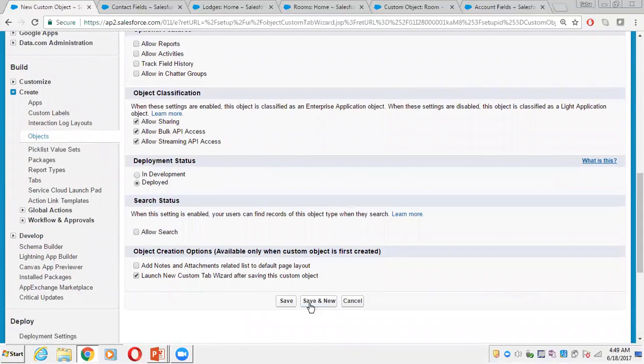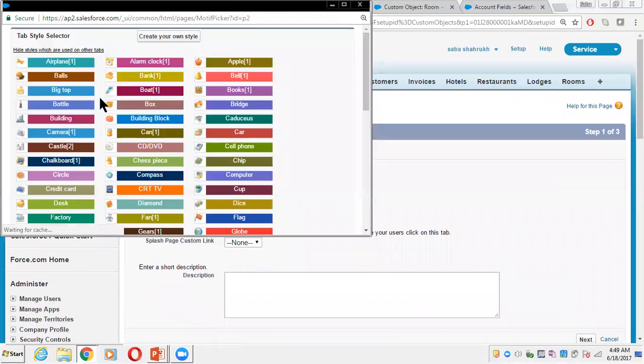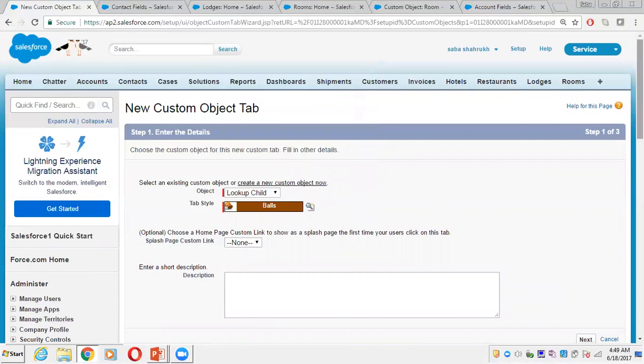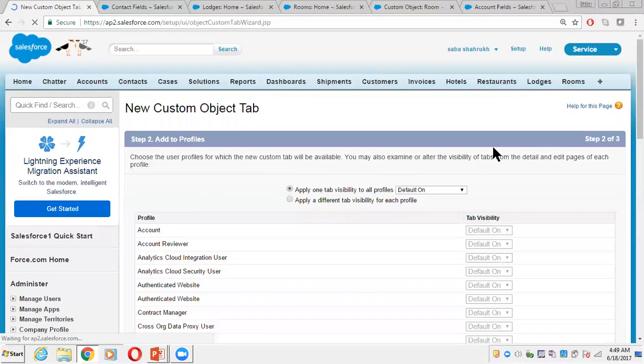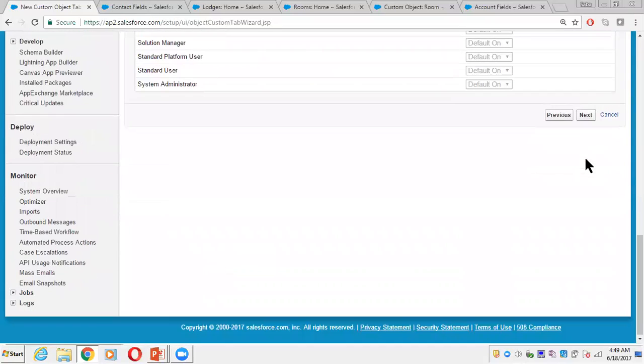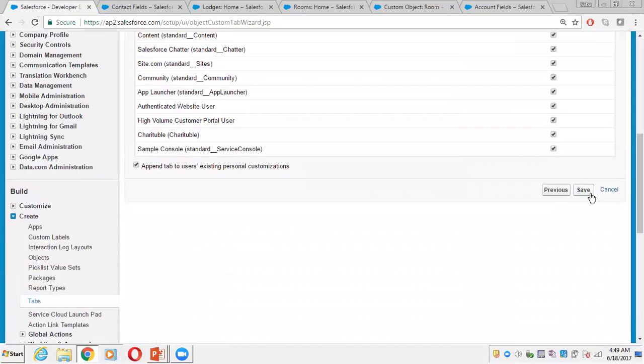Then we create a tab, we click save. We choose any icon for that. Click next. Next. Include it in every tab and save.